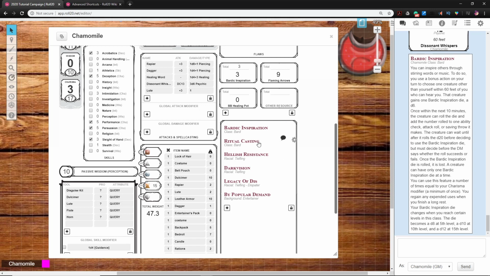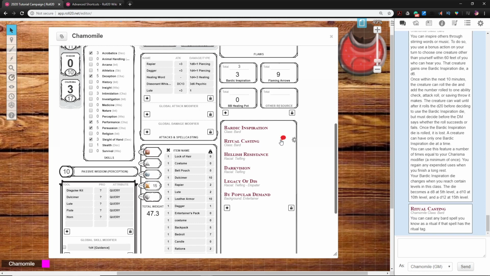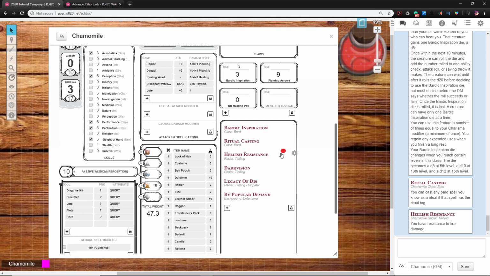So if the DM's like, I don't think bards can do ritual casting. What are you talking about? You could say, read it and weep, bro. There you go. You got ritual casting. You get hit with fire. Hey, check it out. I've got resistance to fire. And so on and so forth.